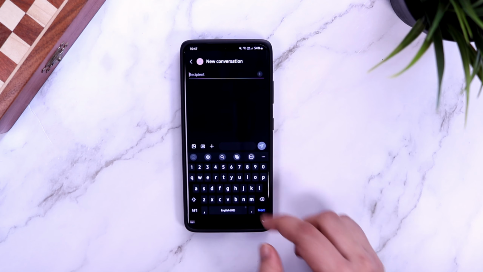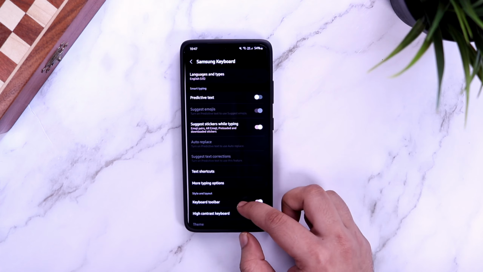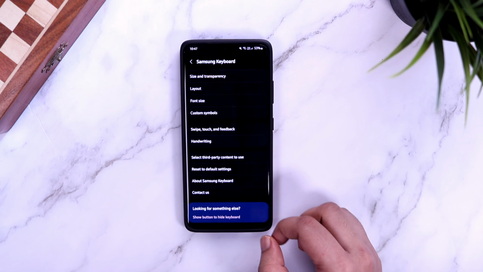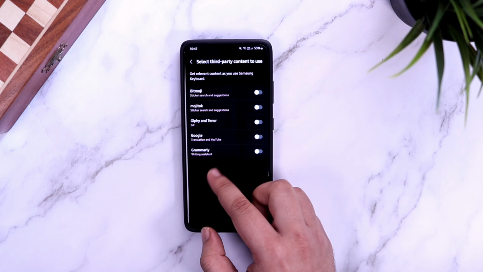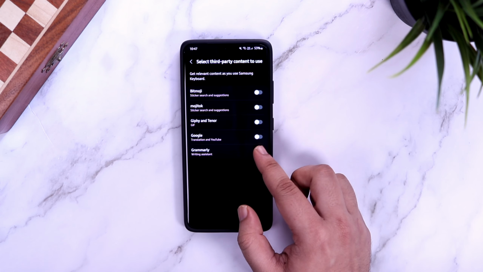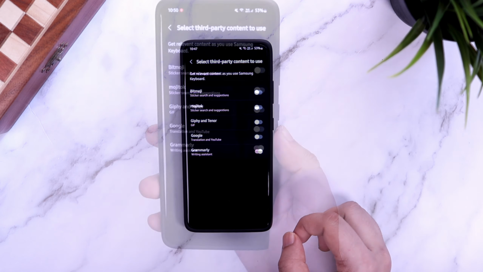Finally, let's talk about one very useful integration that will enhance your typing experience. So if you go into your keyboard settings, select third-party content to use, you will see Grammarly as an option which is turned off by default. Simply turn it on. Now if you write emails or any professional messages, this will definitely help you in correcting your typing mistakes.